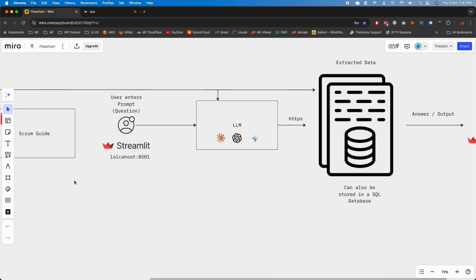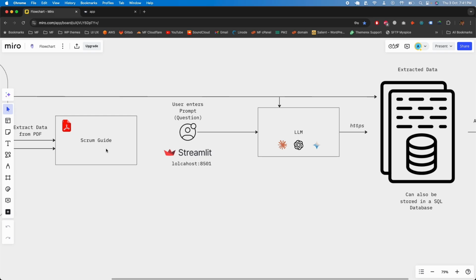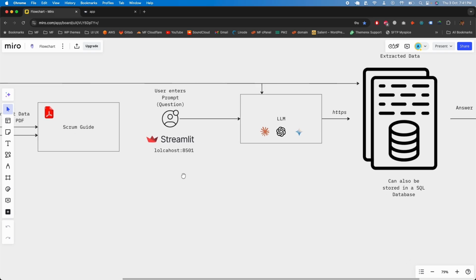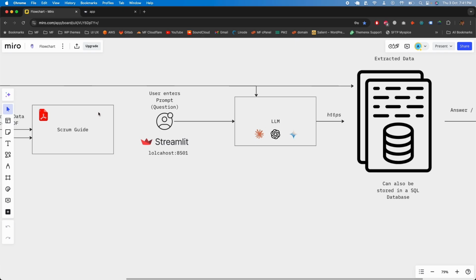The Scrum guide is also present locally. We can also have capabilities where the Scrum guide could be on, say, an Amazon S3 server or in some kind of storage, and we can even fetch the PDF or any kind of document via an API. But just for this POC, I'm using the Scrum guide, which is stored locally.